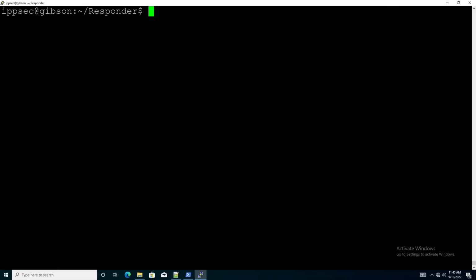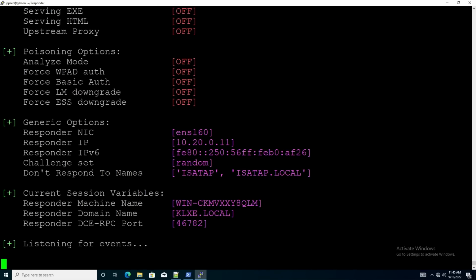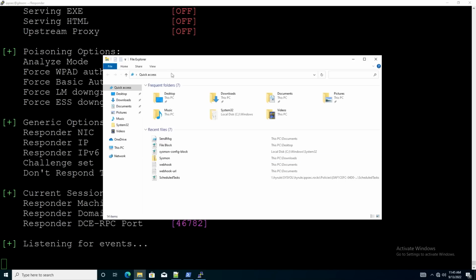Now, I clicked on this, which is an SSH connection to a computer that's on this network. Whenever you see the black background, this is me on a Linux computer. I'm going to do python3 Responder, and we have to specify the interface name I want to listen on, which is ens160. And now I'm listening for events. So let us do the same thing.